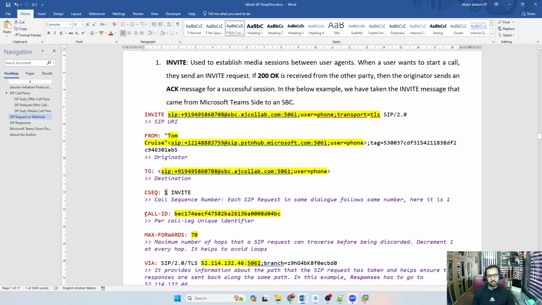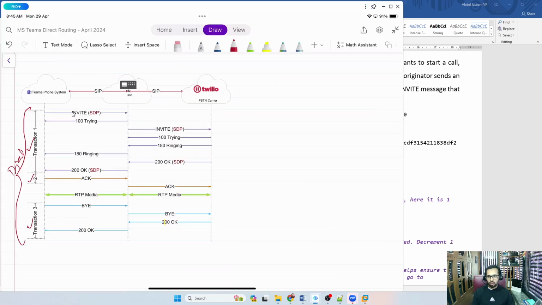Okay, next thing is call ID. Call ID is a unique value for each call leg. For example, if I open this particular call flow, all these messages, INVITE, 100 Trying, all the way till the ACK, BYE and 200 OK, will have a unique value called call ID. It's not the caller ID, we call it call ID. Don't confuse it with the caller ID of the originator.